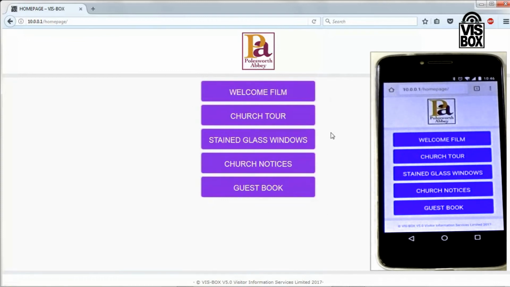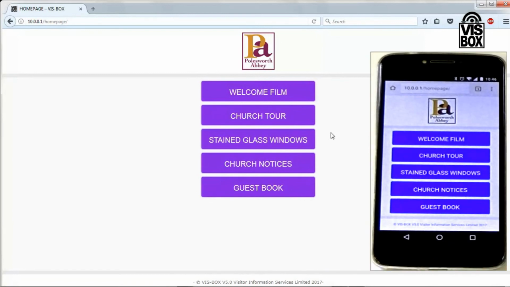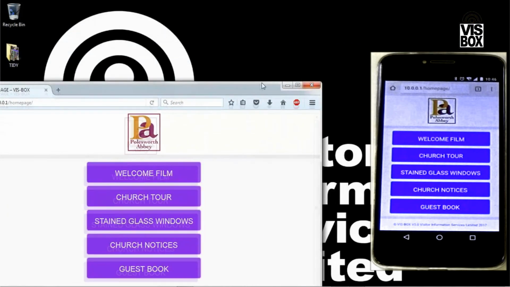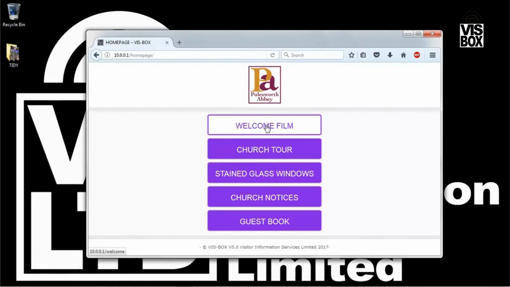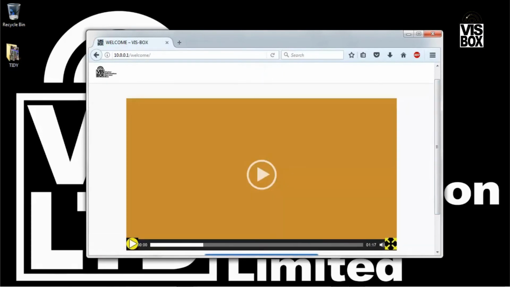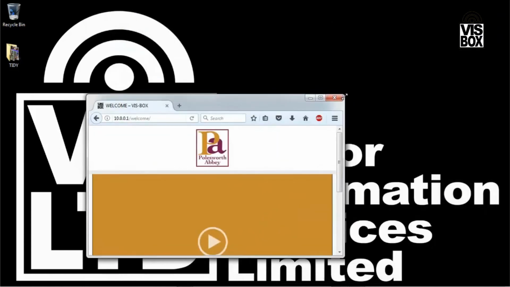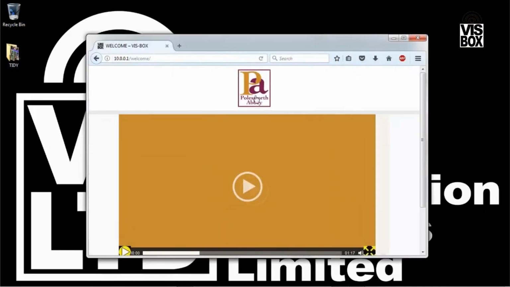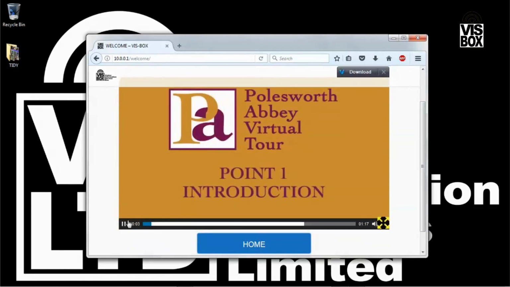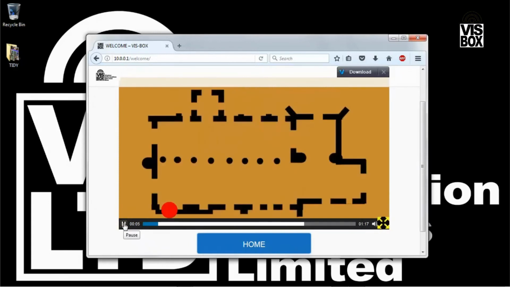Obviously it's the size that you see on a mobile device, but it's completely responsive, so depending on how large a device is, if they have a tablet or a laptop, then they're going to see a full screen version of your content, and it's going to resize accordingly. So that's the visitor view.